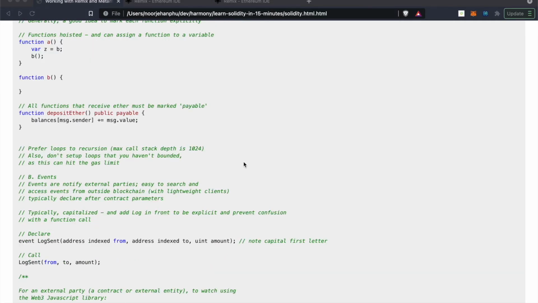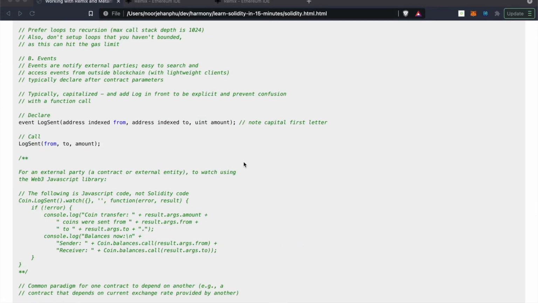If you want to receive tokens when someone calls your function, you must mark that function as payable. Payable tells Solidity and the blockchain that this function can accept tokens. Just a few side notes. It's preferable to use loops rather than recursion because of the max call depth of 1024, and because every single operation that occurs within a smart contract consumes some gas, and there is a finite amount of gas that is supplied to the smart contract. Another thing you have to be wary of is that you don't set loops which are unbounded, because eventually you run out of gas and that function won't be able to be called.